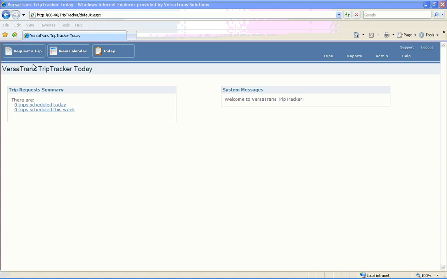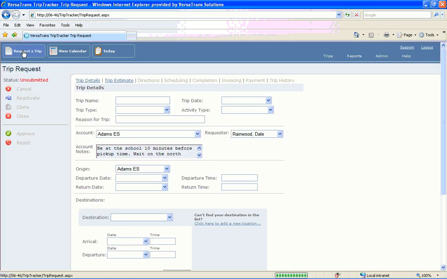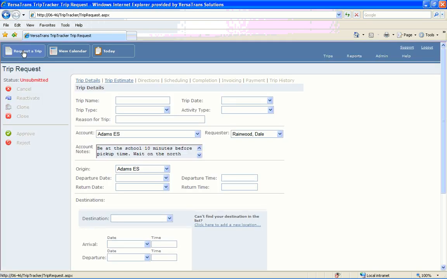In order to request a trip, we need to go to the top left corner of our screen and click on Request a Trip. When we click on the Request a Trip, we can now fill in the rest of the information regarding our field trip. You'll notice the status of the trip currently is unsubmitted, and you can see over here to the right that we have the trip details and trip estimate. We'll come back to the trip estimate.